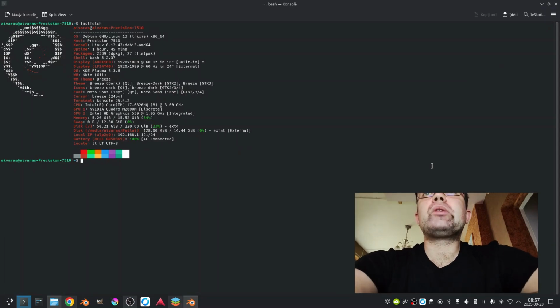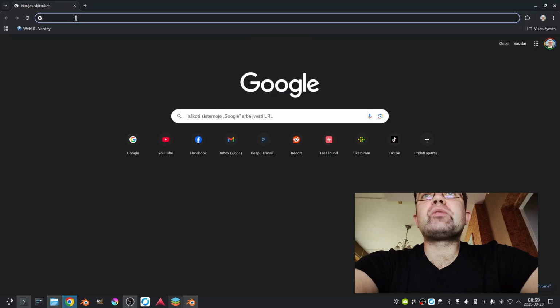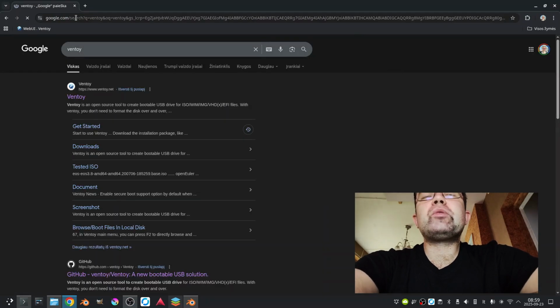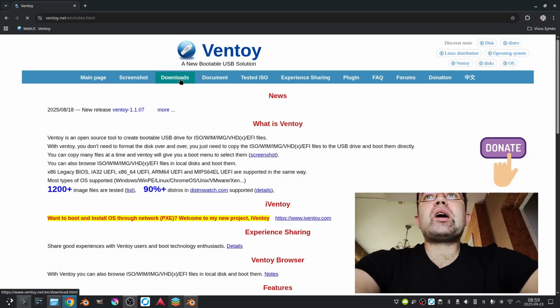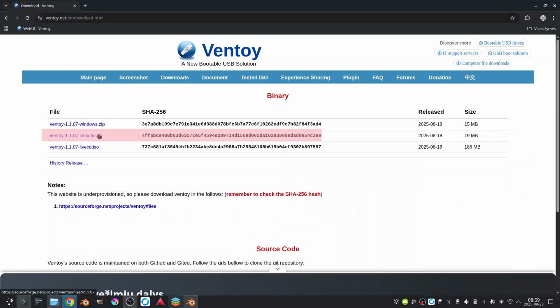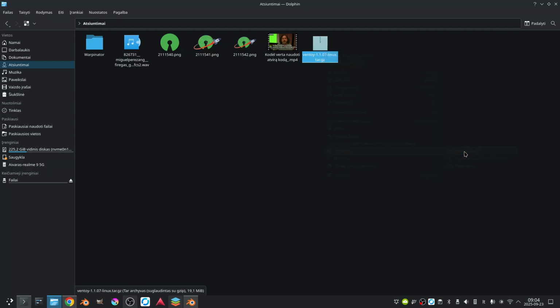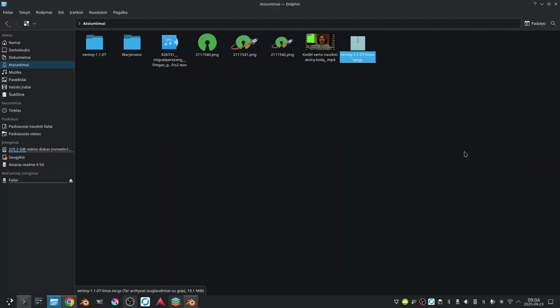So how do I run Ventoy on Debian 13 KDE? Download the Linux version from the official website, the one with tar.gz, and then extract the folder. Okay, when you have extracted the folder, that's enough.